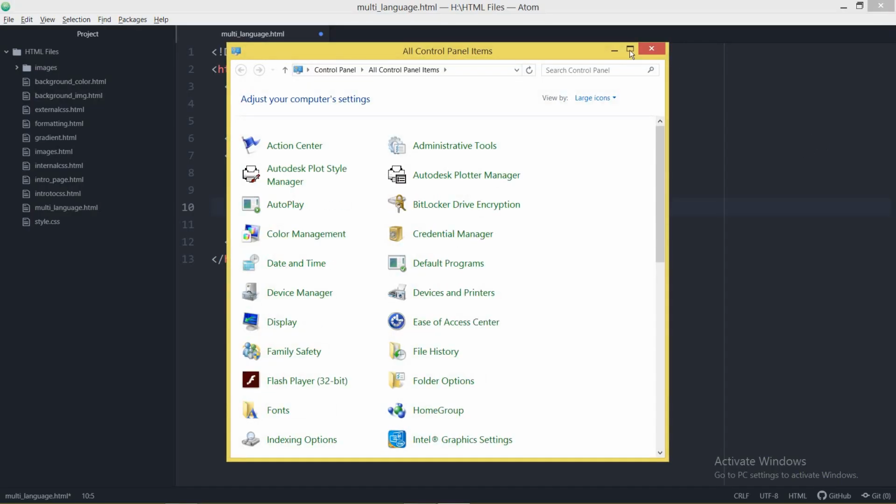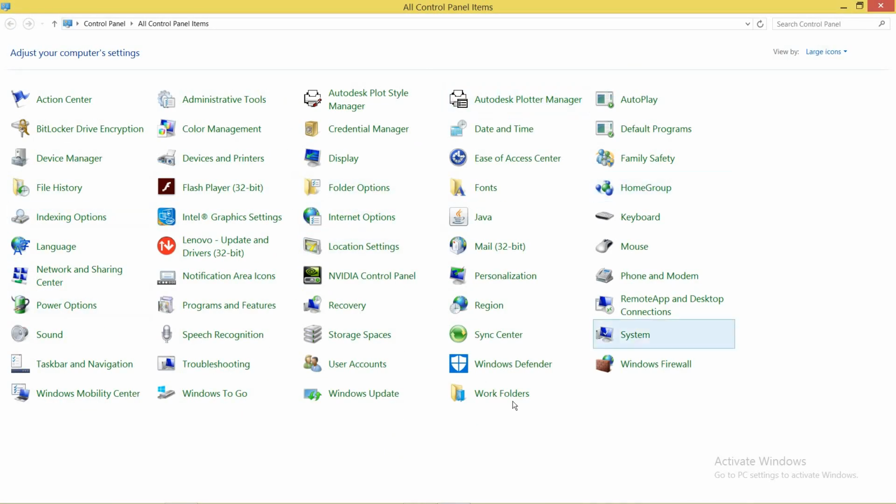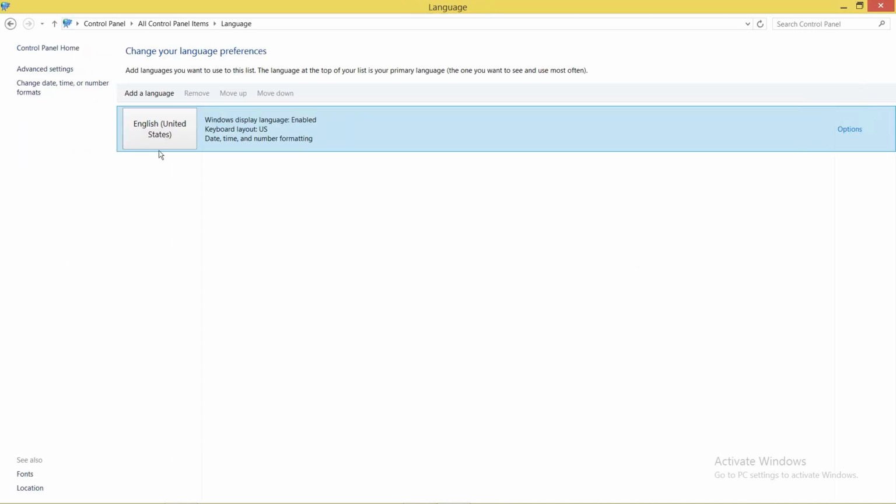When you click on control panel, you can see that we have multiple options there. Look for this particular option, that is language. There may be different settings for each version, maybe different settings in Windows 7 and in Windows 10. I have installed Windows 8, so this is the setting of Windows 8. You can find language here. Just click on this. When you click on language, you can see we have a language installed, that is English.